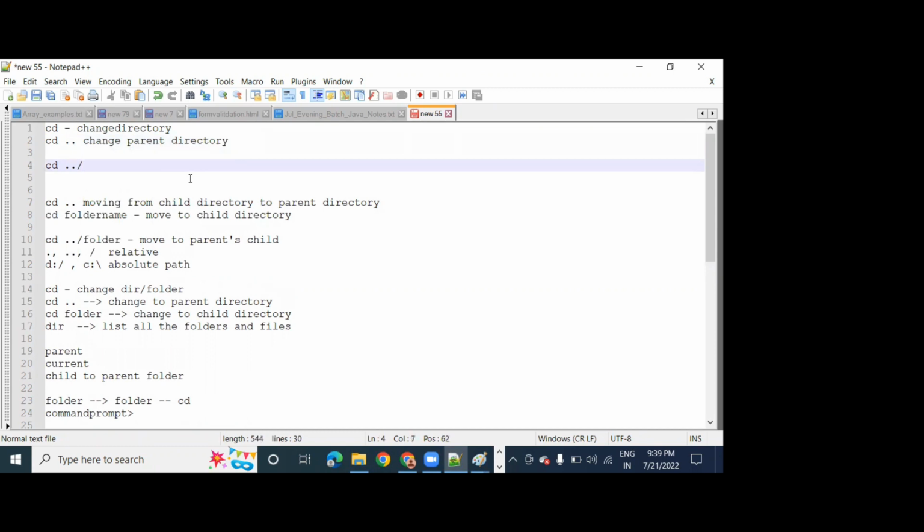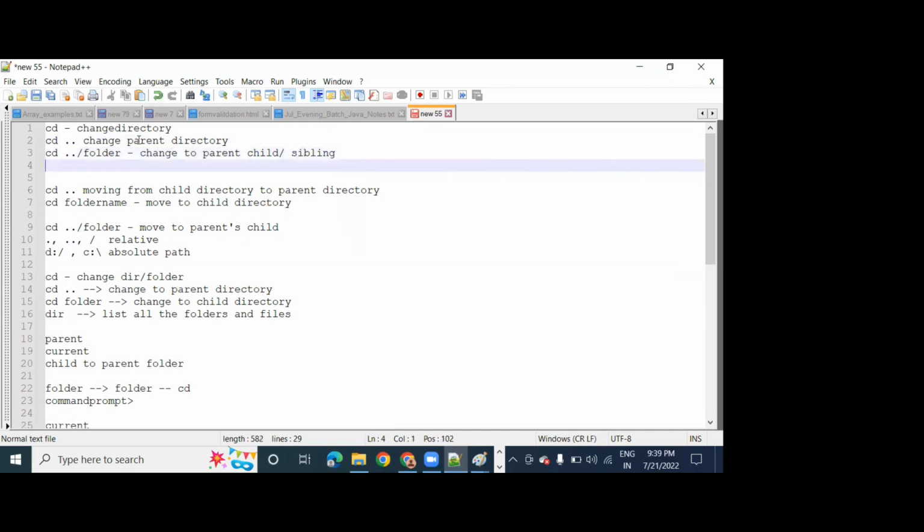CD dot dot slash folder name changes to the parent's child or sibling. Then the dir command. The dir command is to list directories and files in the current folder.